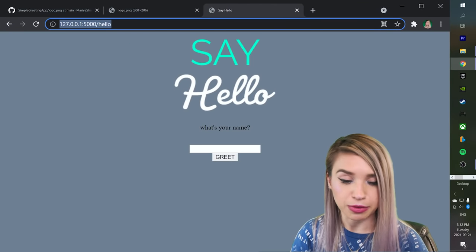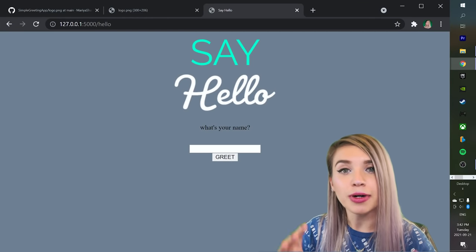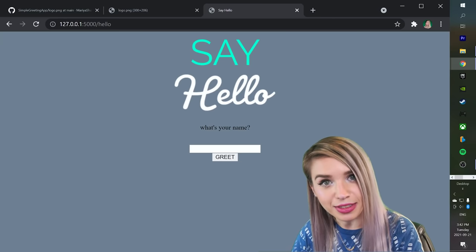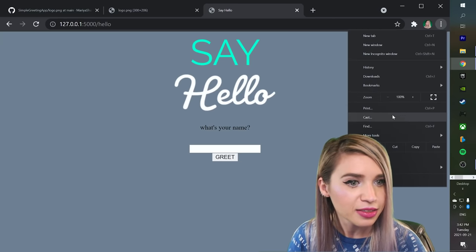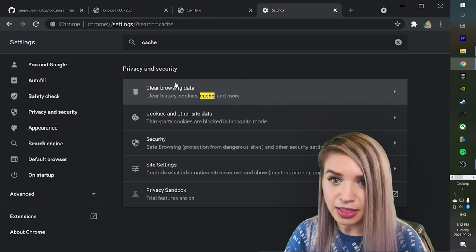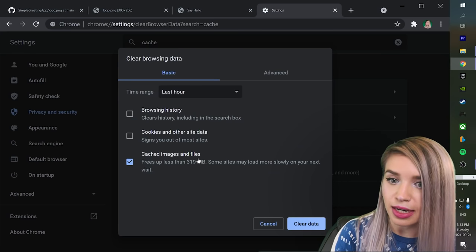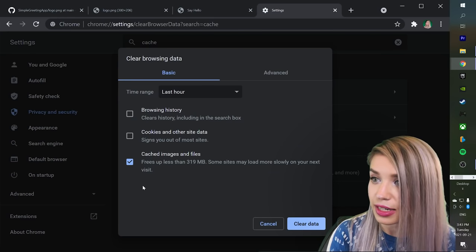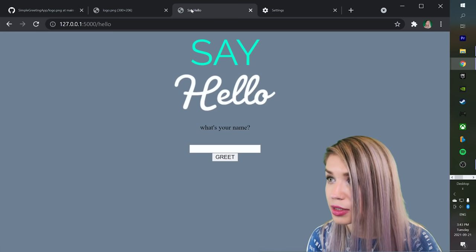Now, if we simply refresh this page, nothing happens. And the reason is our browser remembers our previous style sheet. Now, to fix it, we will go to the settings and we will search for the cache. We will click on clear browsing history and we will only clear our cached images and files. So we will click on clear. We will return to our application.